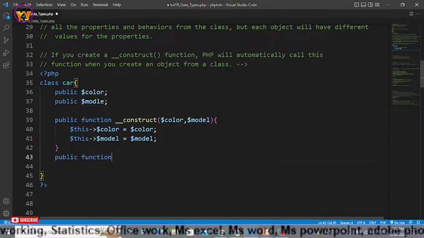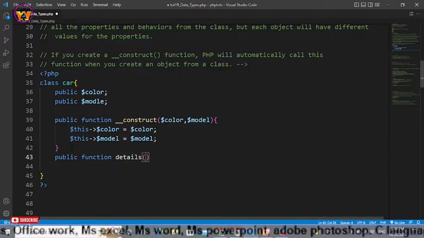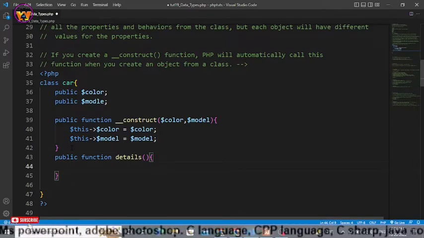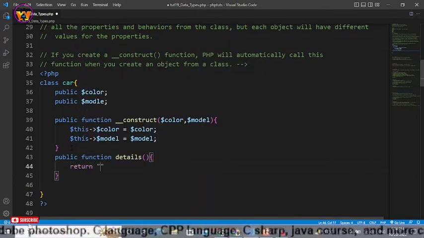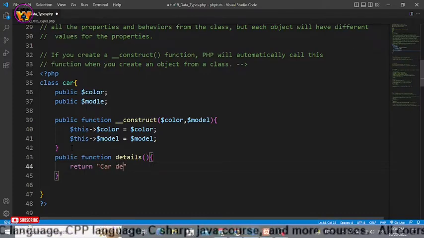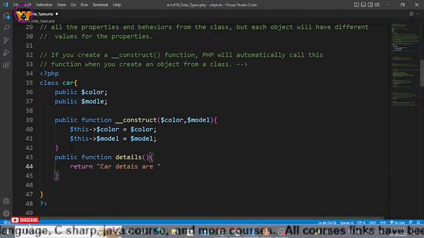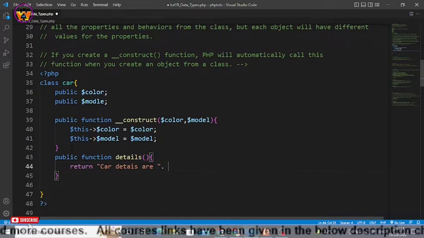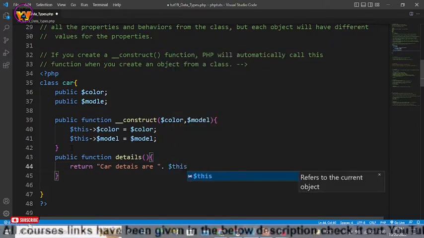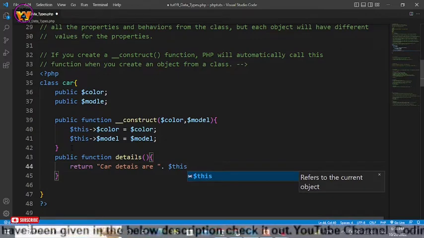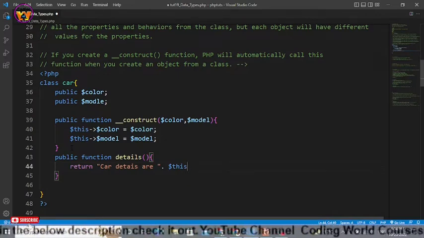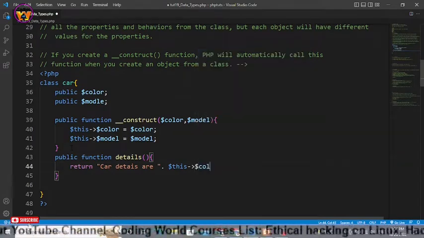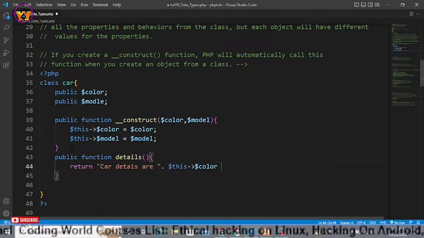Let me give it the name details. We are not going to pass anything into this function, so we are just going to return the car details, or let's concatenate. We use the dot operator in PHP for concatenation. While returning, I'm going to return the value of $this color, and again concatenate.